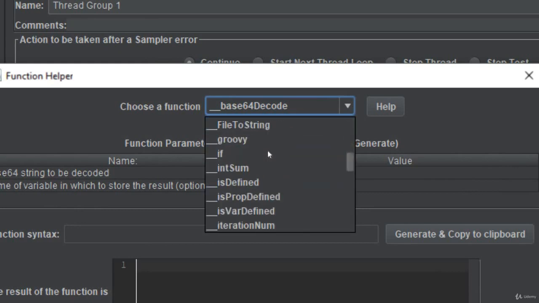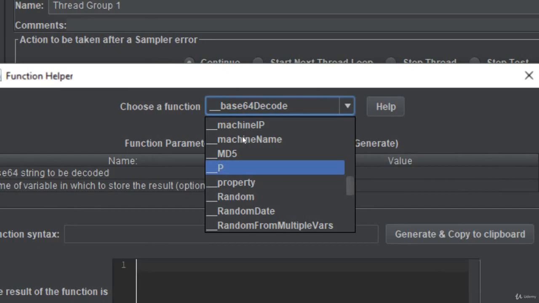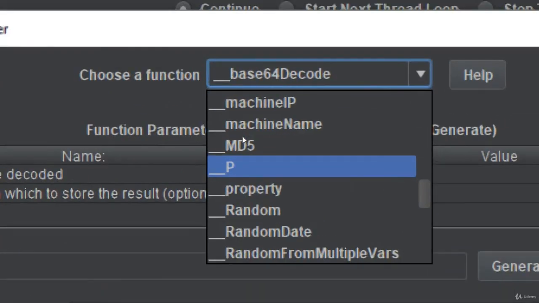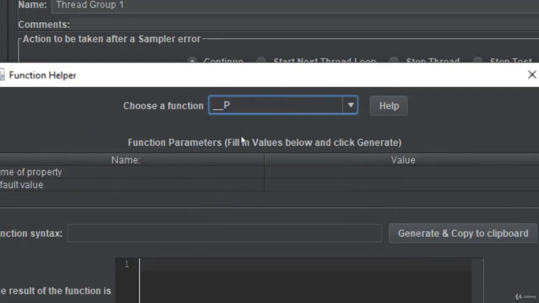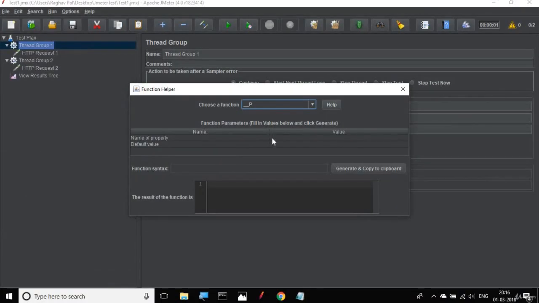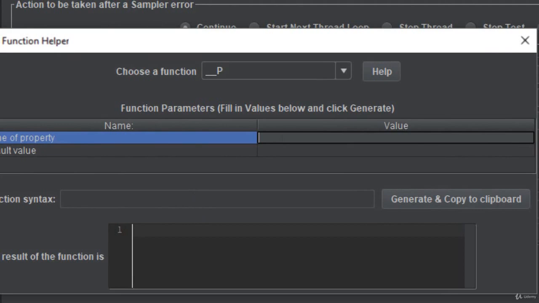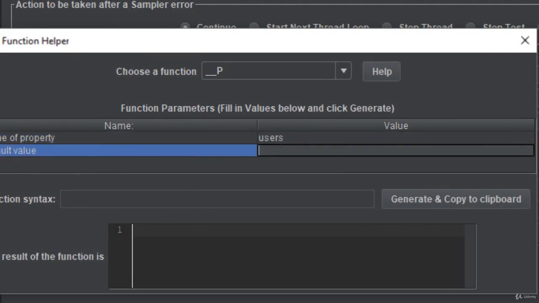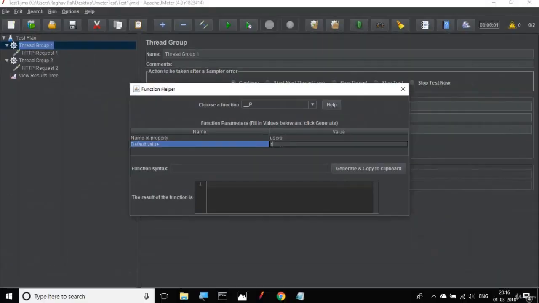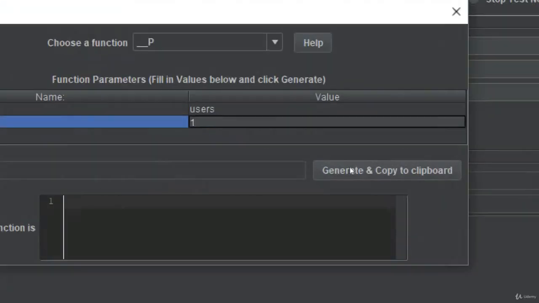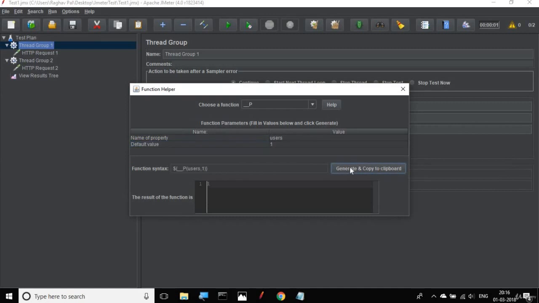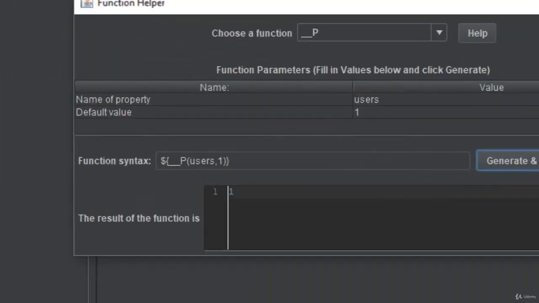If you go to this drop down and select a function, there will be a function by this name, underscore underscore P. You can select this, and here you can give the name of the property, so you can give any name here. For example, I say users, and you can select the default value here. So I say 1 here, and then you can click on this button to generate and copy to clipboard. If I click here, you can see it has given me the syntax of the function and also the output. In this case the output is 1.